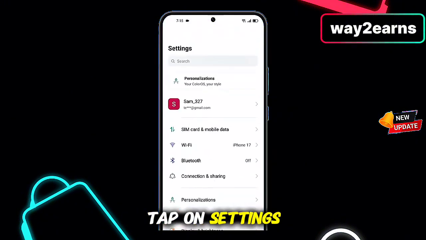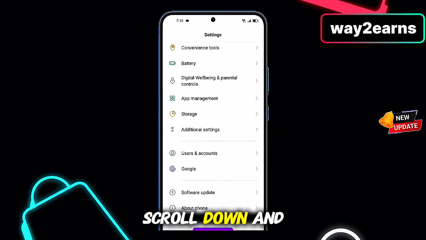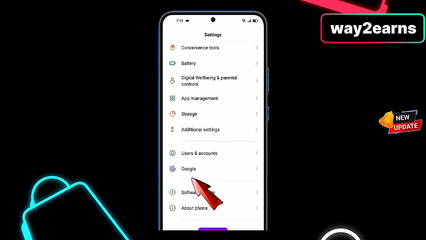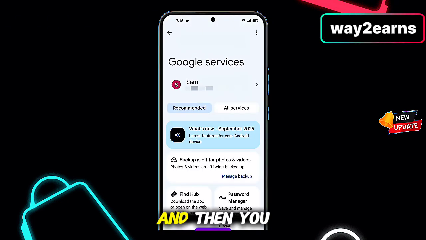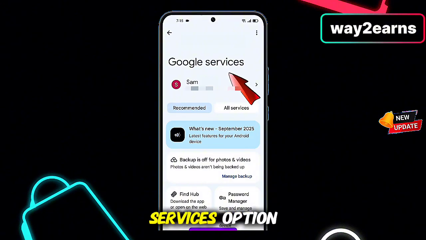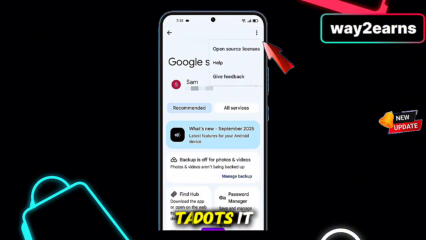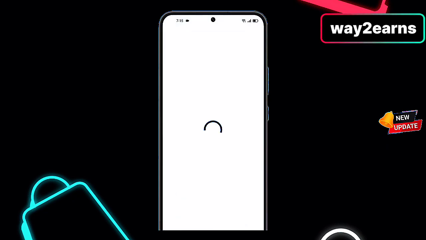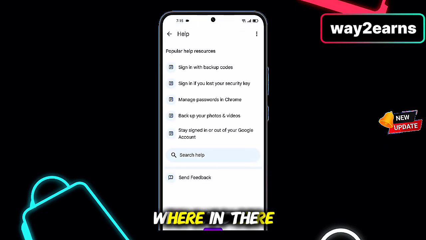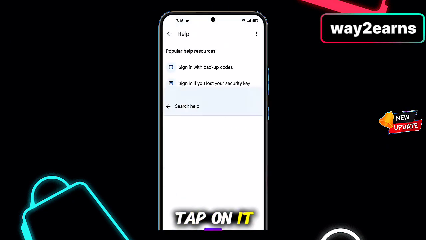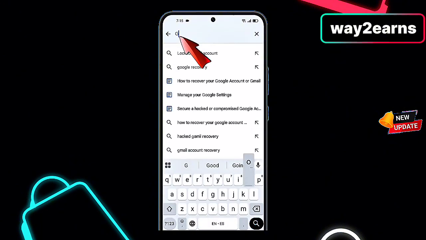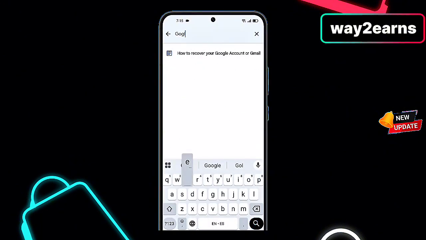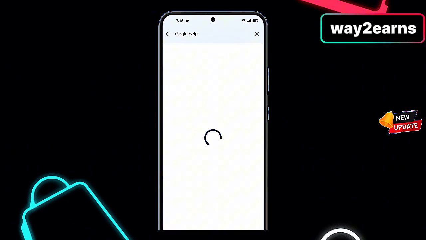Tap on settings. Scroll down and you have to navigate to the Google option, tap on Google. And then you will land here, and here you will see the Google Services option. At the top right side, you will see 3 dots. Tap on it, and here the help option will appear, tap on it. And then you will land here. Here in the bottom, you will see search help. Tap on it, and here you have to type. And tap on search.